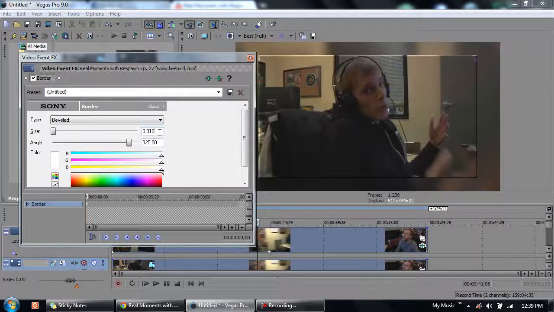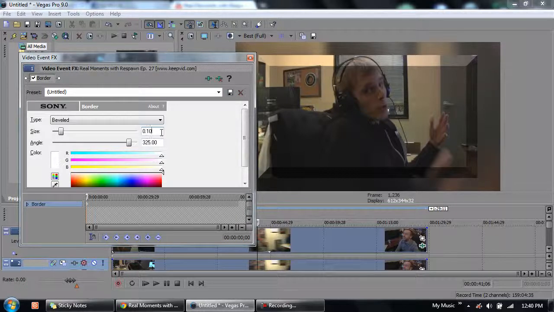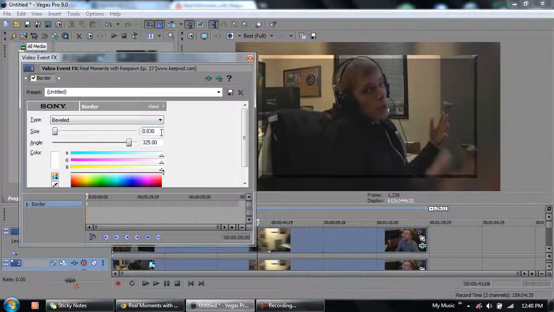You're not going to want to do this too much, because say you put it at 0.1 instead of 0.01, just look at the size of that bevel. So you're probably going to want to keep it at about 0.03. So you have a nice, tasty little effect there, but it's not too much. In this case, I'm going to back it down even more.